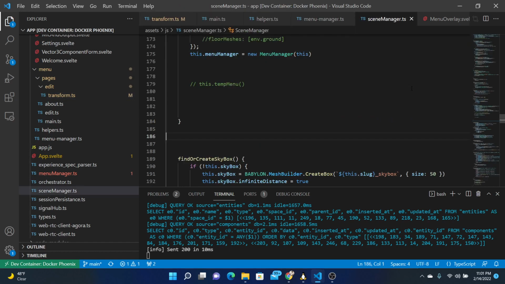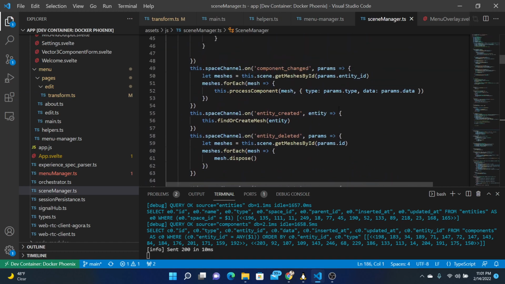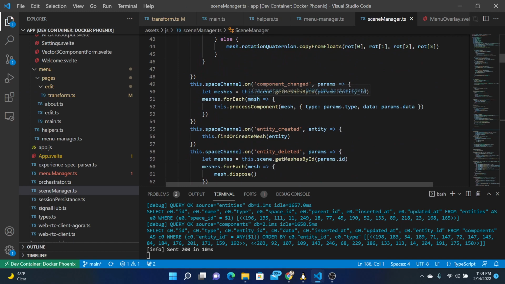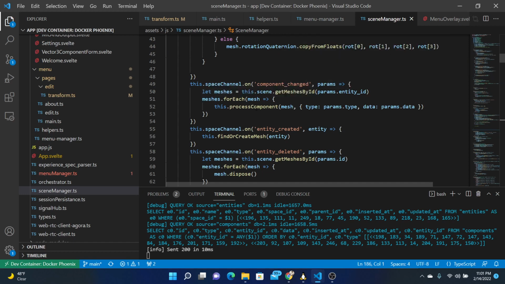Scene Manager, I think, is listening for entity created, component changed. Params, you get the entity ID and meshes for each. Get process component with the type and the data.